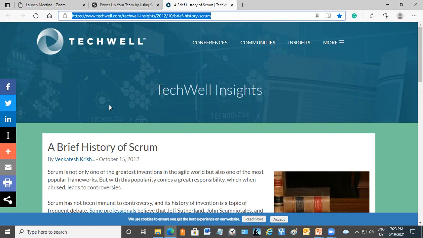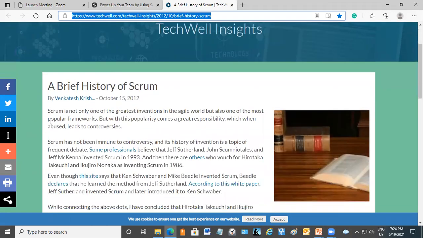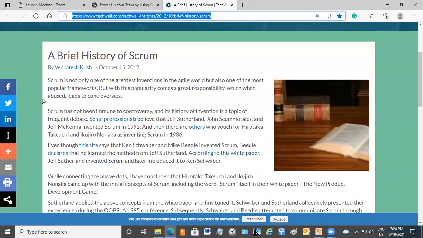You can read the official rule book for chess. The moves, the players, the sequences, the scoring, etc. all are specified. Learn them. Then you can play chess, as per Ken Schwaber. So, a brief history of Scrum. Scrum definitely is one of the greatest inventions in the agile world and also the most popular framework. But this popularity comes with a great responsibility and, when abused, leads to controversies.